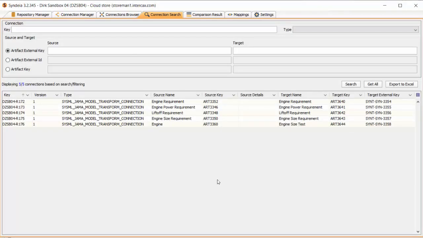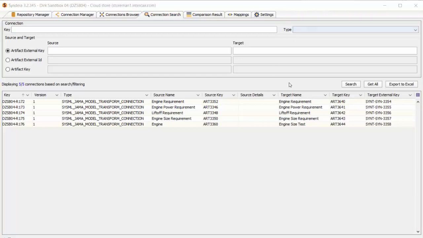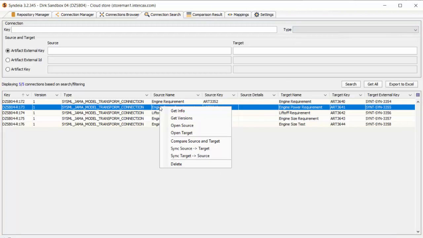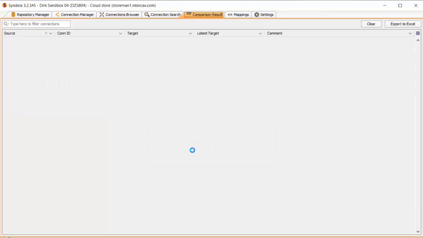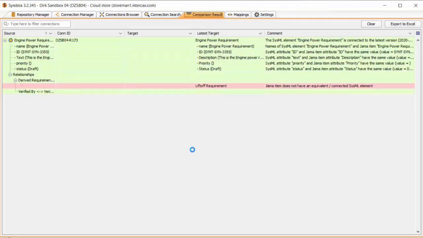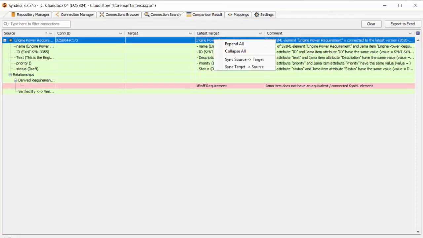In the Connection Search tab, we can see 5 connections, one for each of the 5 artifacts. If we modify one side, for example, deleting the derived requirement relation from engine power requirements, then run a comparison across the connection for that element, or the entire set of connections, the missing relation stands out in the difference table. Syndeia also gives us the capability to update the SysML model from Jama, or Jama from SysML, assuming my Jama account has write privileges.